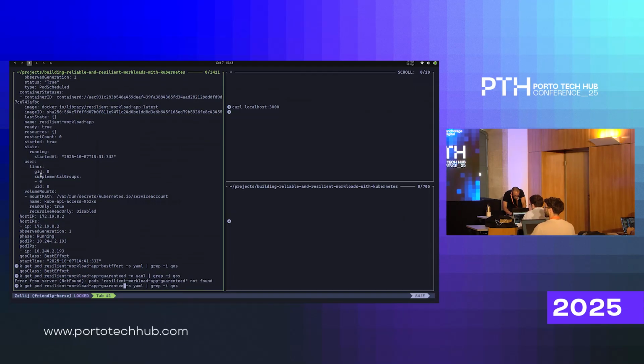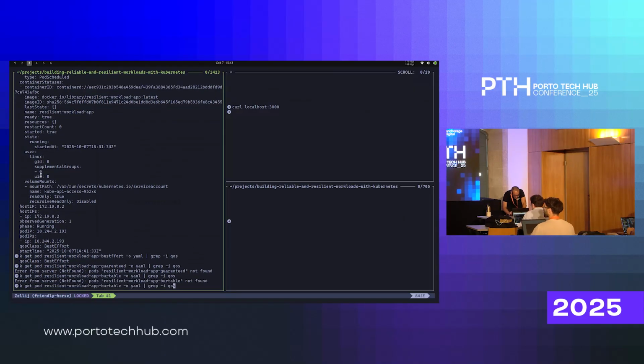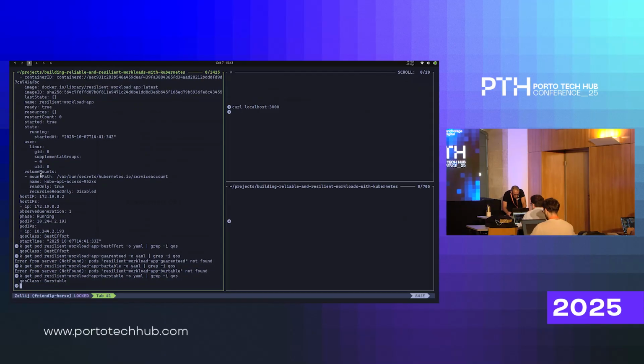Burstable and guaranteed, right? And this is the way that Kubernetes from now on will manage them. And of course, this goes into the topic of vertical scaling. If I need to give more resources to my pod, I just update my limits and requests, and Kubernetes will do that vertical scaling, as long as it has capacity.